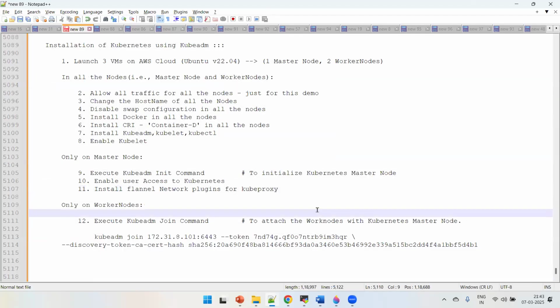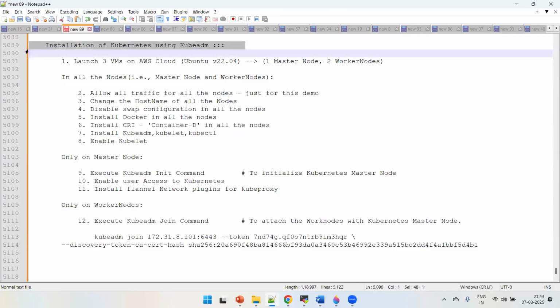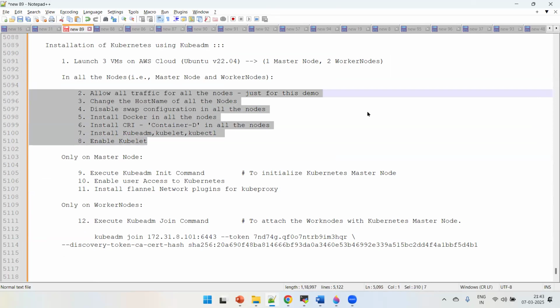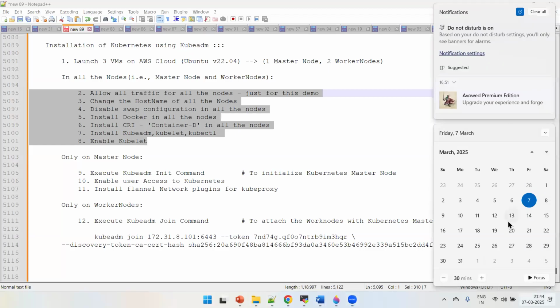And before you join tomorrow's session, before you join the class, please go through these steps. Understand at least what you're going to do at a high level, so that while I'm running the commands, you should not get any surprises. Possible? Yes. Tomorrow means next working day. Today it's Friday. Yeah, okay.